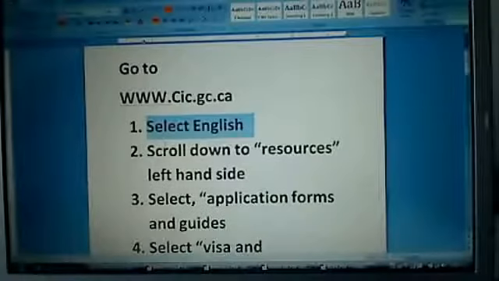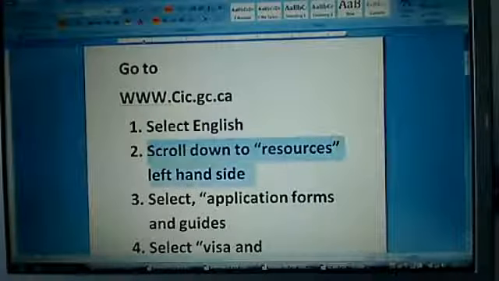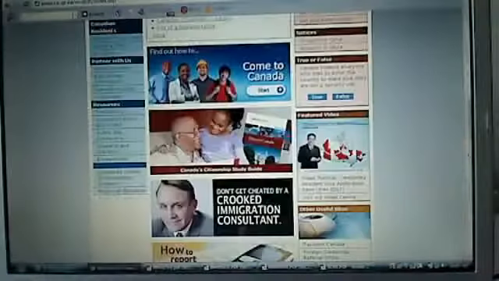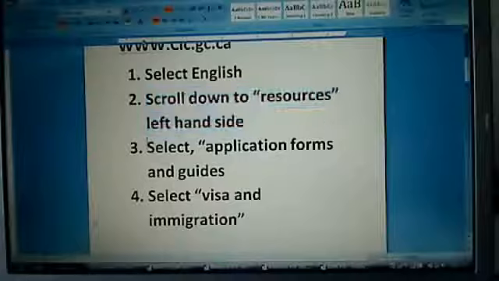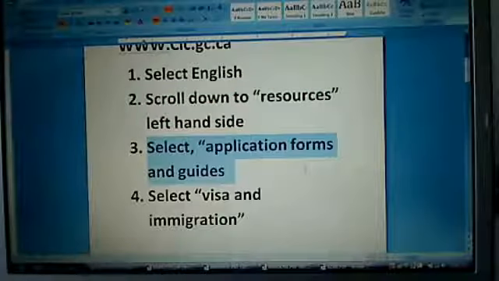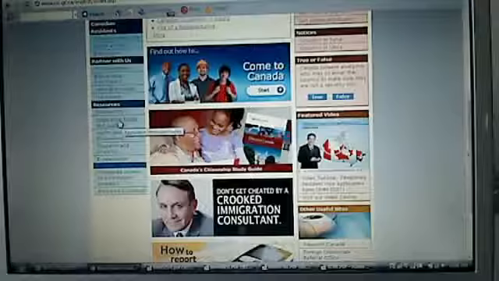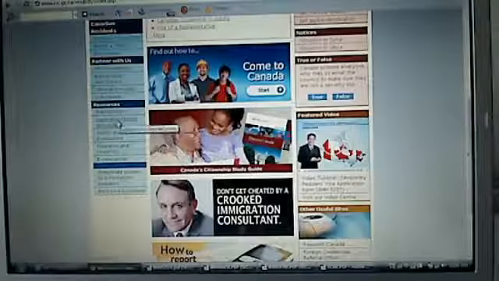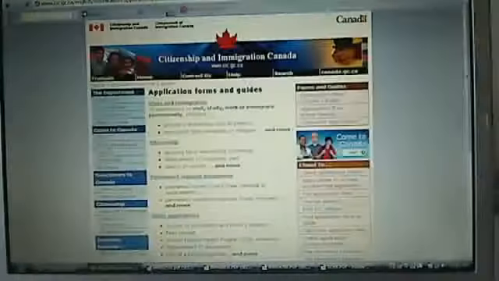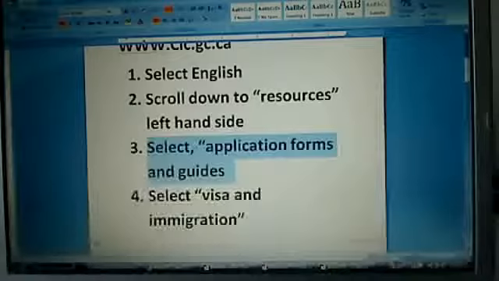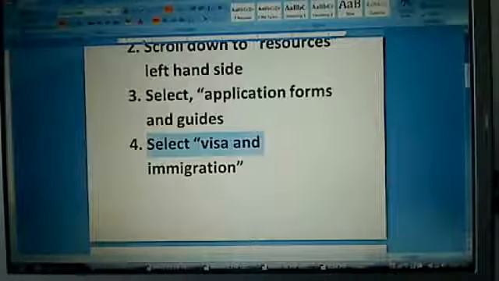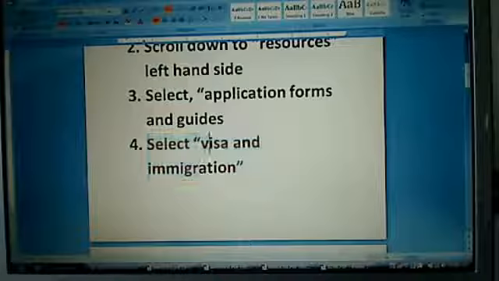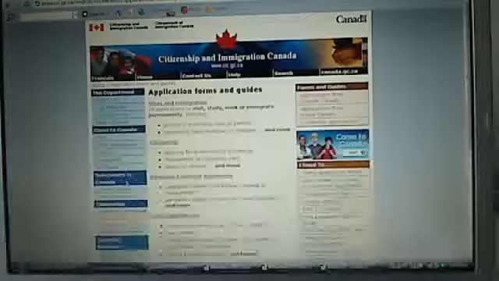Okay, next step is you want to scroll down to resources on your left hand side, which will be on your bottom left hand side, and select application forms and guides. So left hand side, bottom, resources right here, application forms and guides. Okay. Next you want to select and click on visa and immigration. Okay, so visa and immigration is at the very top. Click on that.